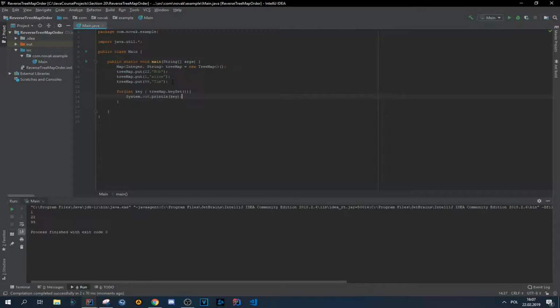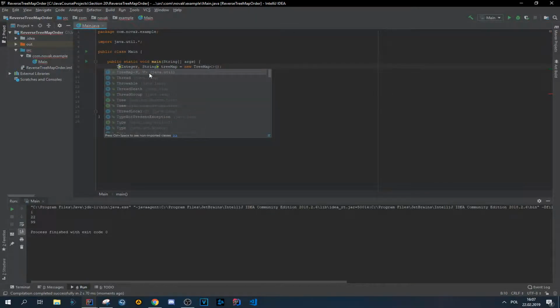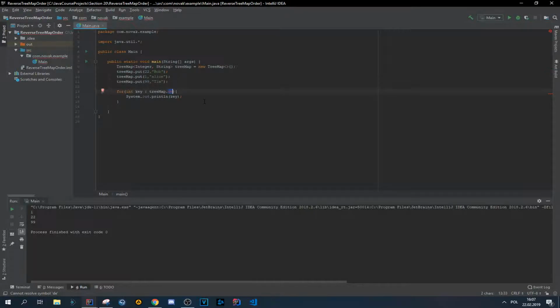To reverse the map, what you can do is not use keySet but descendingKeySet. We want to actually declare it as a TreeMap, not Map. With descendingKeySet, it's going to reverse the order of keys, and that's how you can retrieve elements in reversed order.